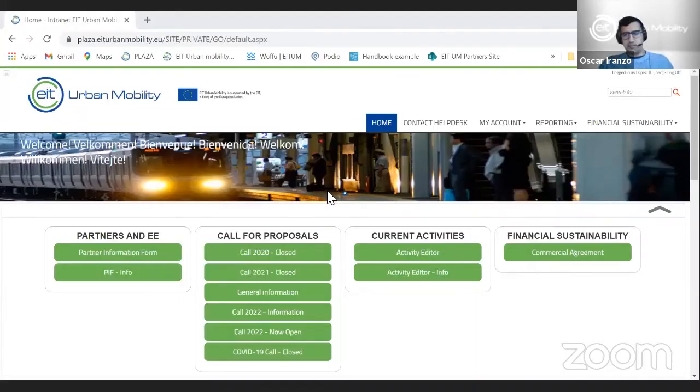And here you can see what would be a normal view in our platform called Plaza. Here's the main page. And when you want to go to create a new proposal, first of all, of course, look at the section that says here, call for proposals. And what I would suggest before starting the process of creation of the proposal per se, I would click on this button, the information button for the call 2022.